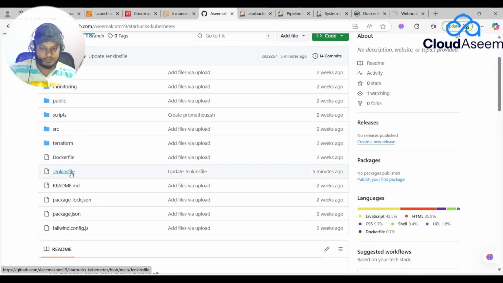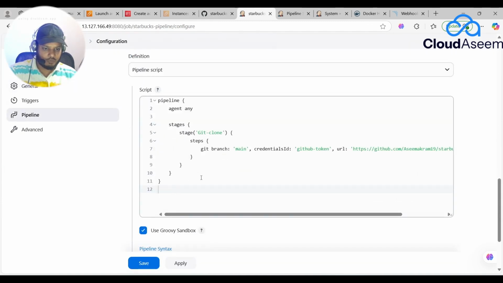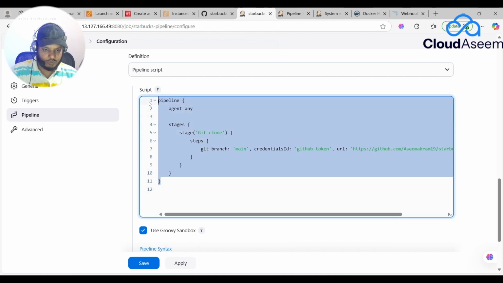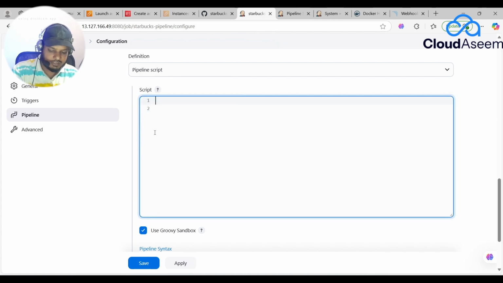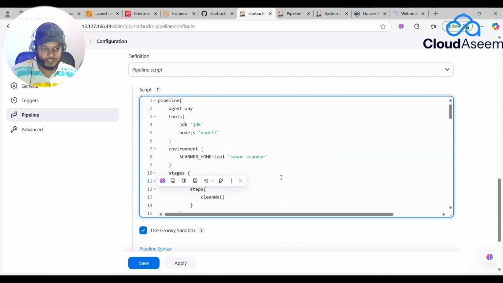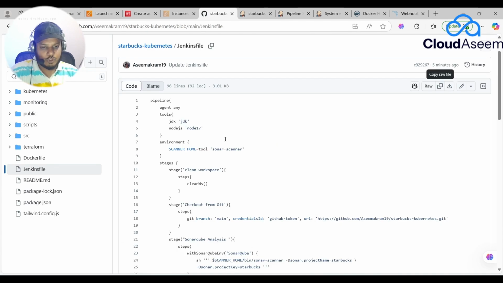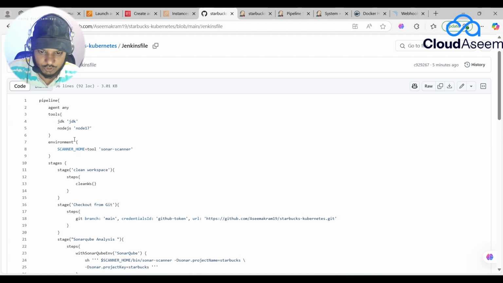So I'll be copying the Jenkins pipeline. Here I'm going to read this and paste it over here. So let me give you the overview of this pipeline, okay? Let me zoom as well.